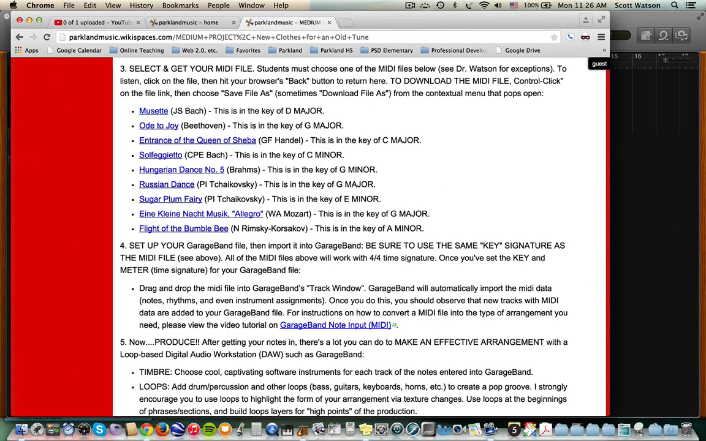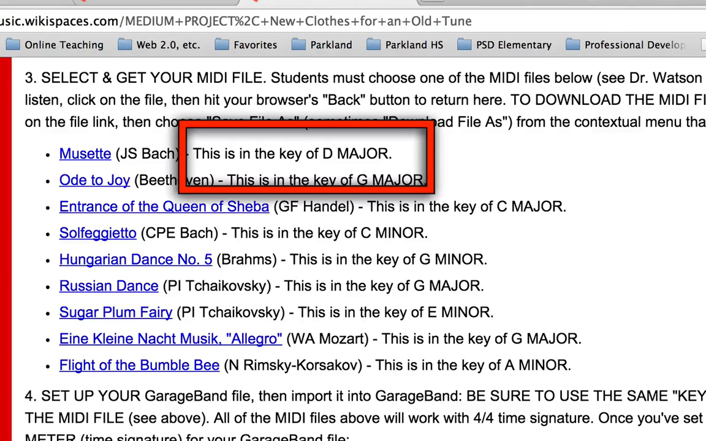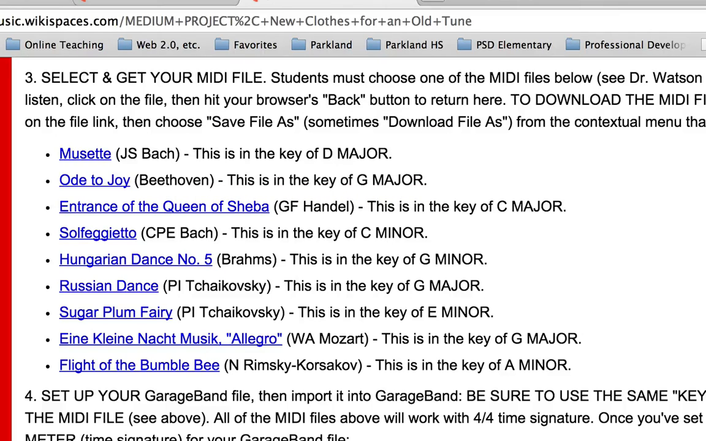I'm at a website where the MIDI files are classical or Baroque pieces of music. That's fun to do. Take a classical or Baroque piece of music and then add some pop loops and do a neat fusion project. This MIDI file here is in the key of D major. I want to point that out because that's going to be very, very important for us to remember.